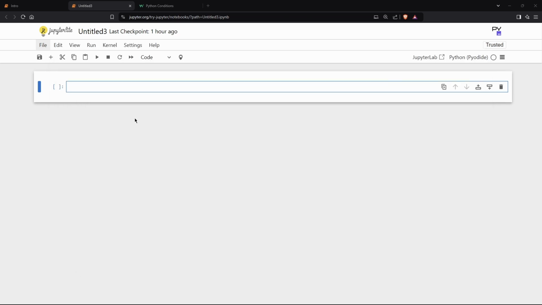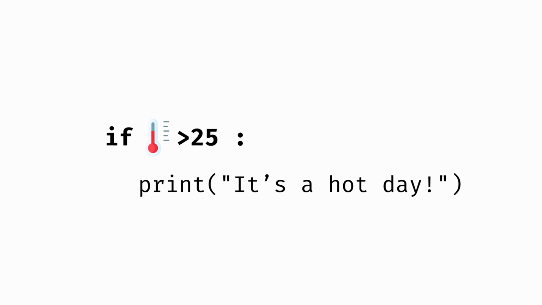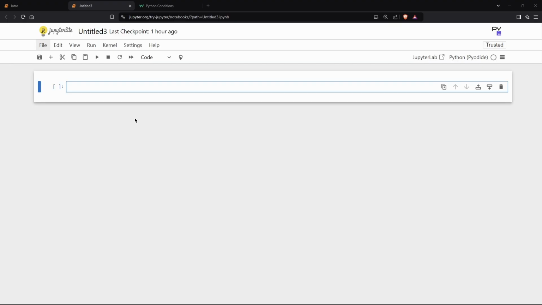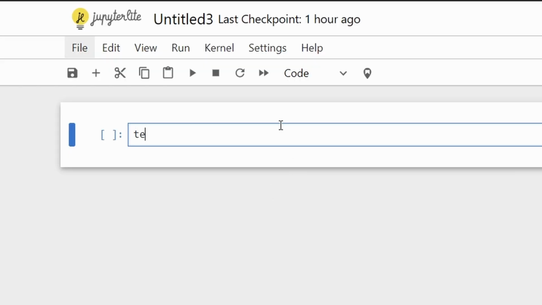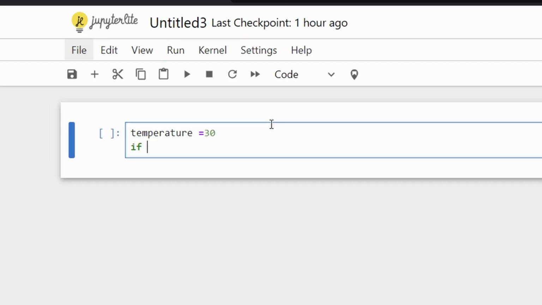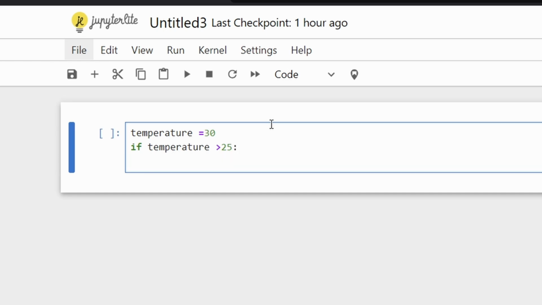If we want to determine if today is a hot day, if the temperature is larger than 25, we can do this in Python like this. We first type temperature equals 30 degrees. That means today is 30 degrees hot. And then we'll type if temperature is larger than 25. What we do is print it's a hot day.